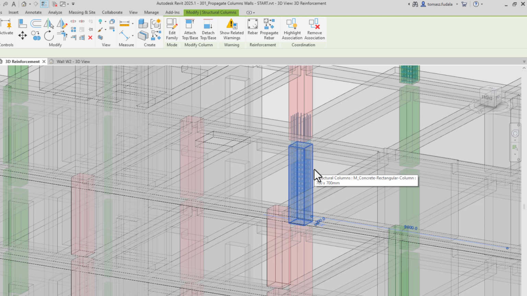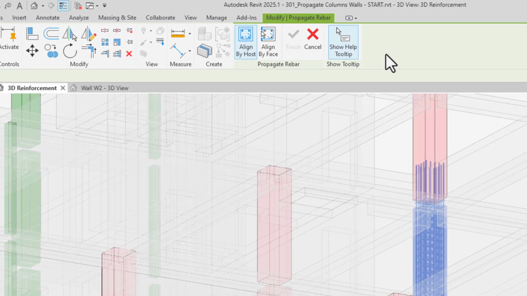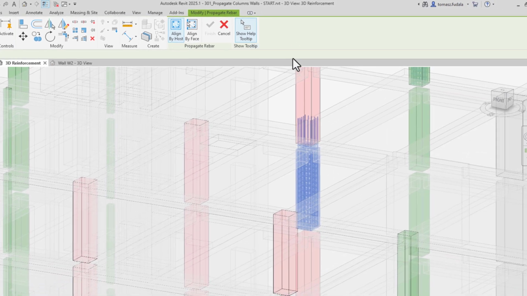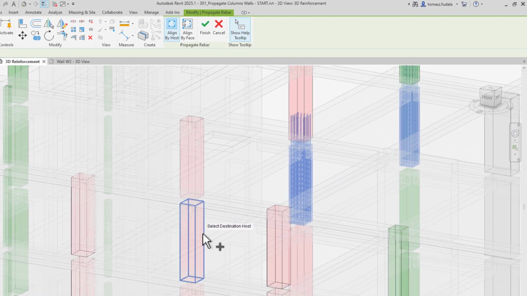To use this feature, I simply select a concrete element that hosts rebar and then click the Propagate Rebar command. Next, I can choose the alignment method, by host or by face. Since I selected the host, the command starts in the Align by Host mode by default. Next, I need to select the destination hosts.